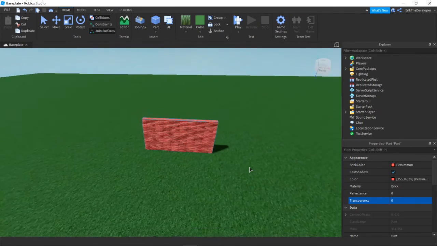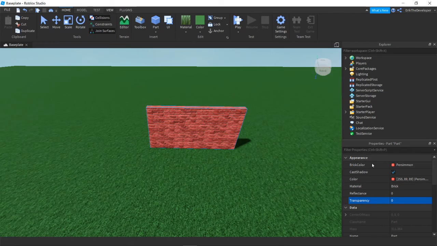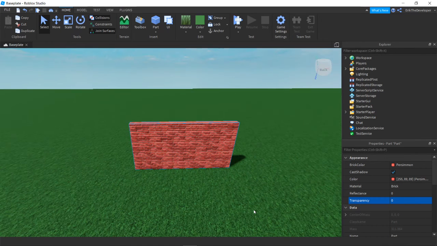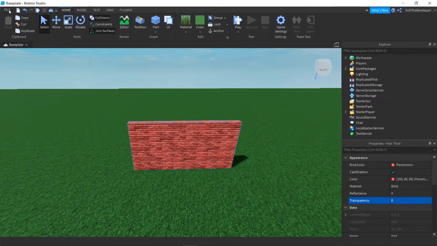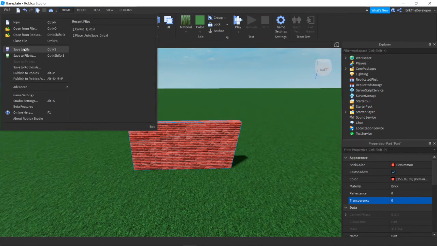The last thing I want to talk about is, now that we've covered how to use Studio, the basics of it, the last thing is files. So once we're done with the game, I'm done now, I want to exit it. So we have a lot of options here. We have like an entire section of things we can do here. We have three different ways to save. We can save it to a file, we can save it to Roblox, or we can publish it to Roblox.